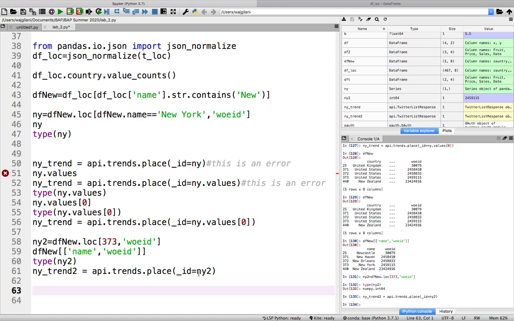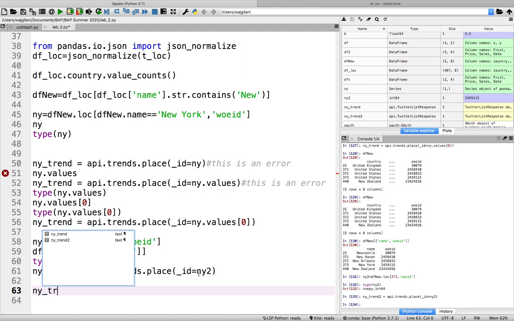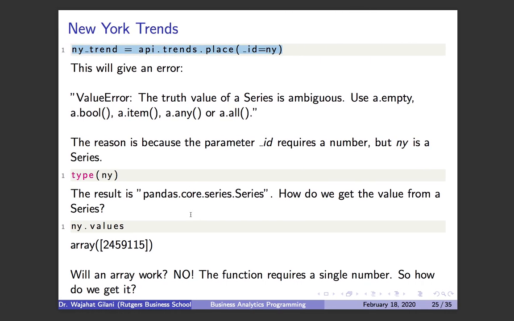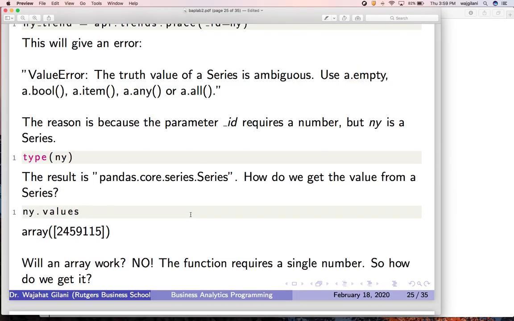But let's go ahead and use New York trend now. If I type in New York trend here, what do I see? All right, we have both. You can use either if you want. I'll just use New York trend. Oh, yes, that's right. Everything that comes back from that Twitter API is going to be a JSON object. What do I need to do? I need to convert this into a table. I'll call this, what do I call it here? Oops. I didn't want that.